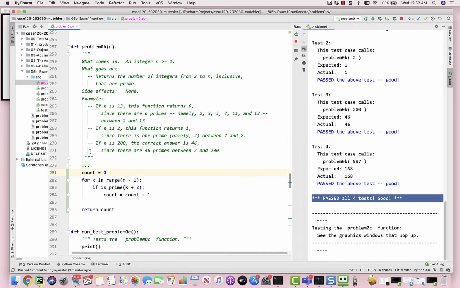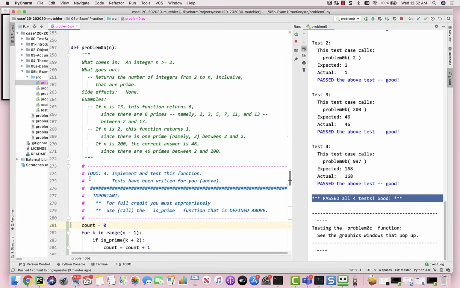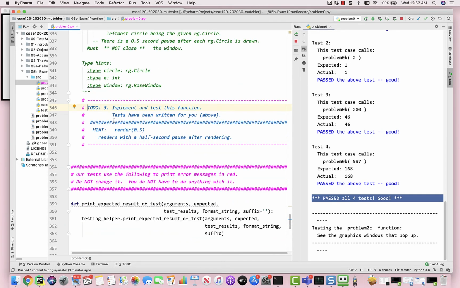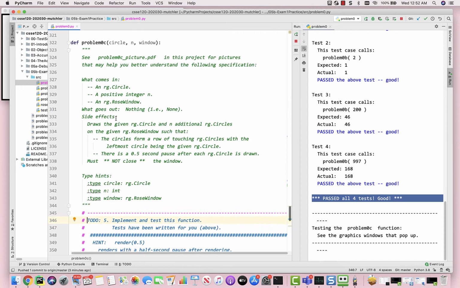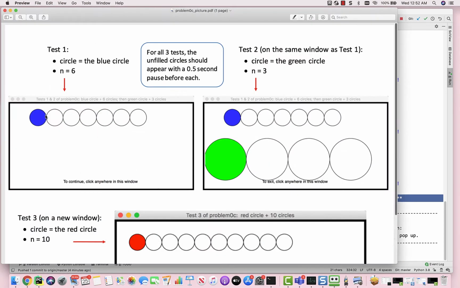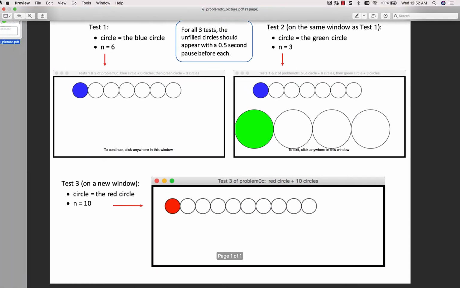Alrighty, I just did 0B. I checked that the answer was right, and I'm ready to go off to 0C. In 0C, it says see a problem, see picture, 0C picture PDF. Always look at the PDF if it says so. That'll make it much easier for you to read whatever it is that the problem is trying to ask you to do. Here I'm just getting my window to be a little better.